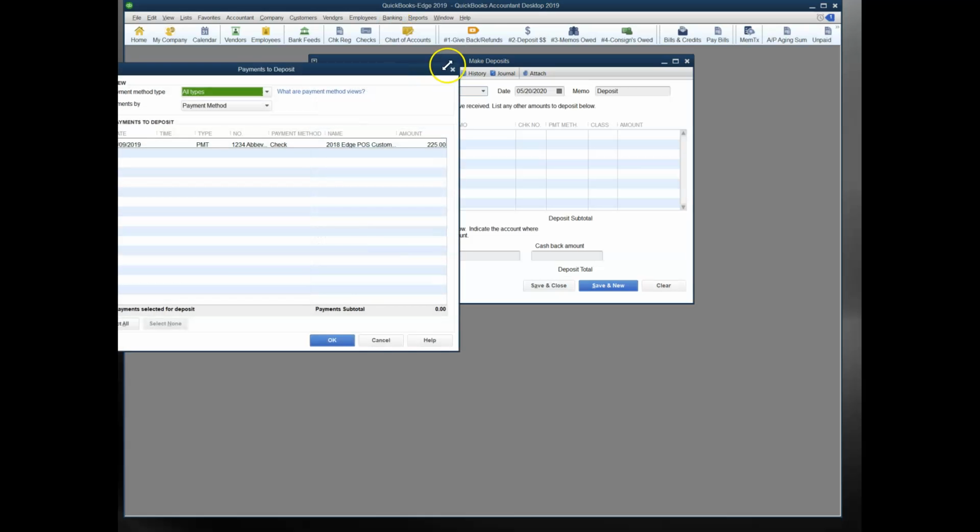So first thing we're going to do is come up here, and there's always 3 ways in QuickBooks to do something. If I've set you up, you've got a deposit button. If not, you can come up here to Banking, Make Deposit.